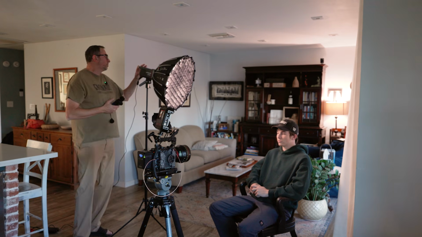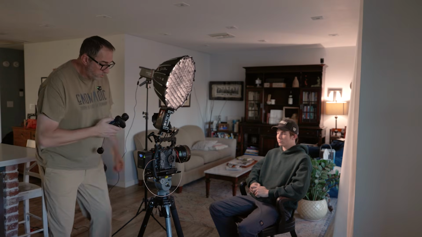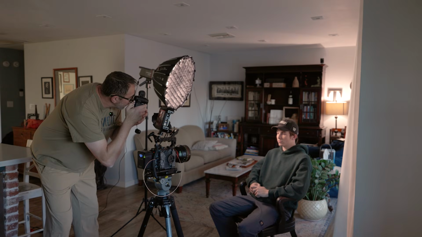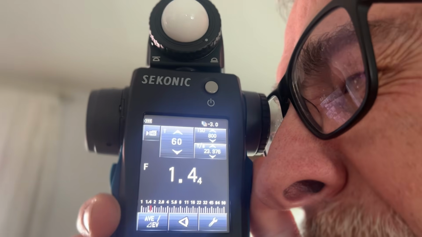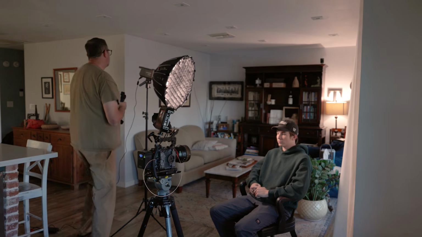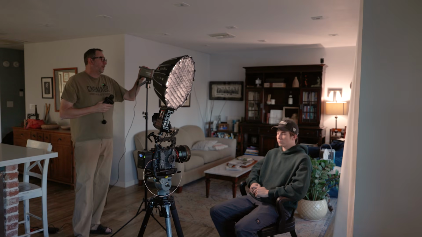So in order to add 2 stops, I'm going to do it one at a time, but we're basically going to double this light. So this light is right now at 4%. So if I go to 8%, that's 1 stop. And so now let's see what we read. We read 1.4. And so I need to add 1 more stop. So I'm going to double the percentage again. So here we're at 8%. We're going to go to 16.